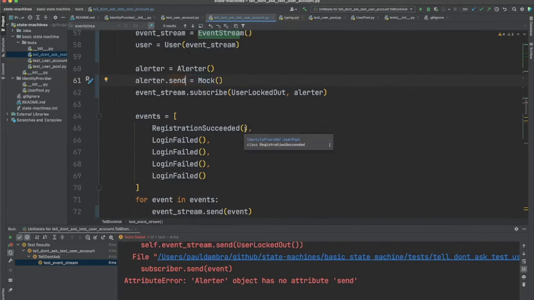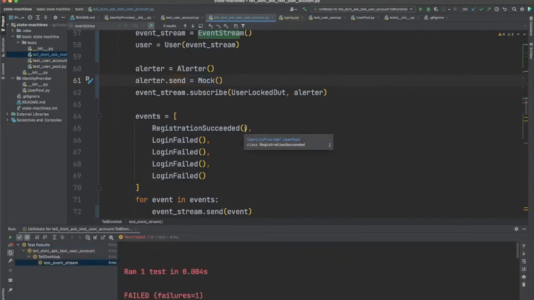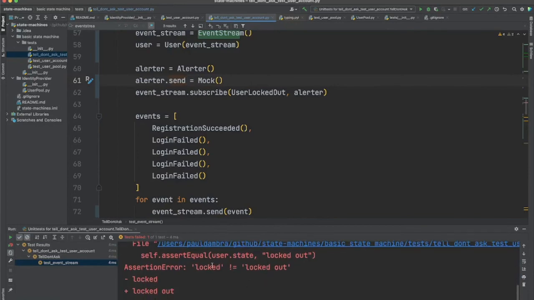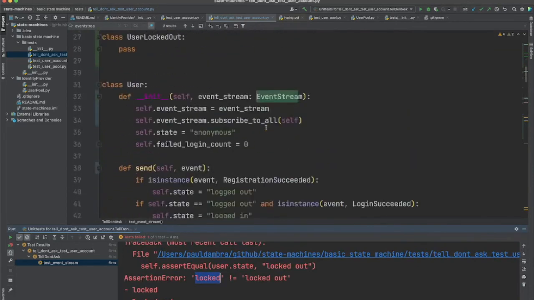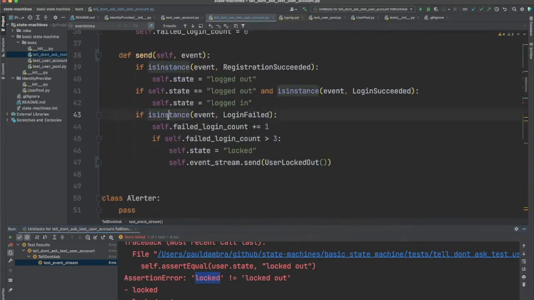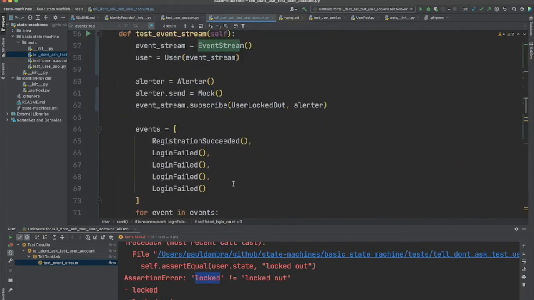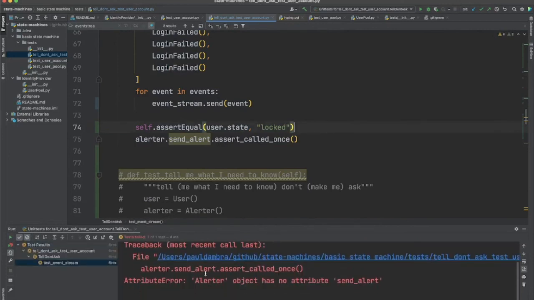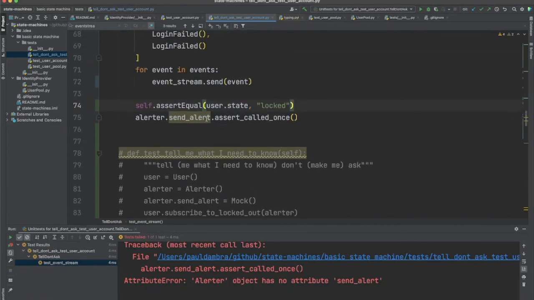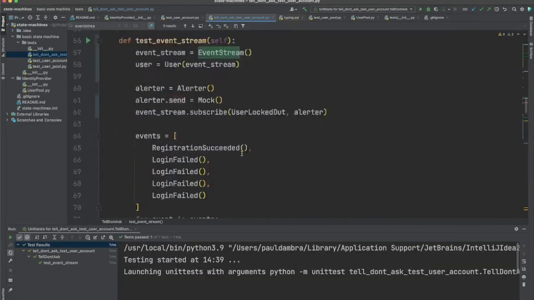Let's try that again. And it unexpectedly fails. Assertion error, locked isn't locked out. Okay, so what happens up here? If login failed and the count is greater than 3, then I'm going to set the state to locked. So, okay, great. Now it's going to be green? No. Alerter object has no attribute alert. Okay, we renamed it. And now it passes. Okay, awesome.